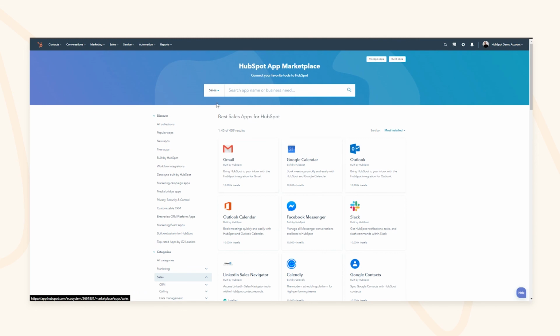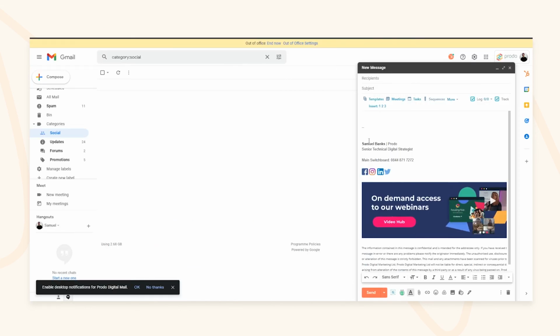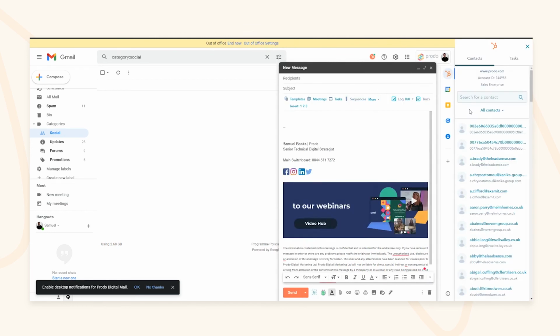What that looks like is that integrating something like Gmail allows you to work your HubSpot leads from within Gmail itself. As you can see, I've got Gmail open on my screen. I can send an email, but what I can also do is pop out the menu to quickly see my database and all my tasks from within my inbox.